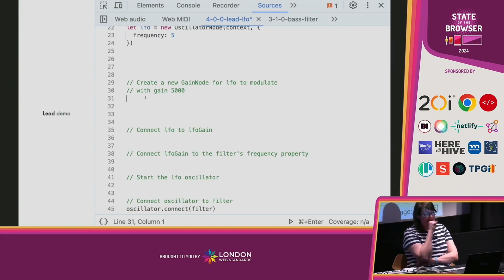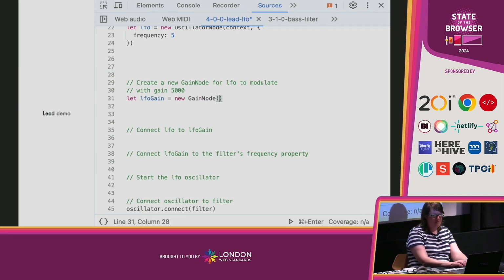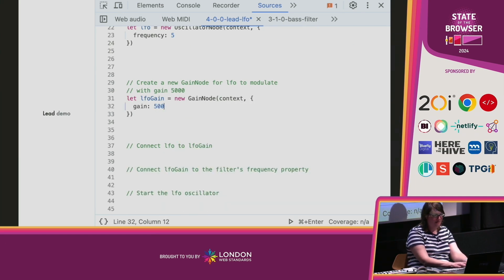So next, low frequency oscillators oscillate between 0 and 1 values. And what we want to do is use the LFO to automate the opening of that filter and move the cutoff frequency. But if we only vary it by 1 hertz, you're not going to be able to hear its effect. So what we want to do is amplify that low frequency oscillator by about 5,000 hertz. So we're going to create a new object called LFO gain, new GainNode, pass in the context, and then we want to set the gain to about 5,000.